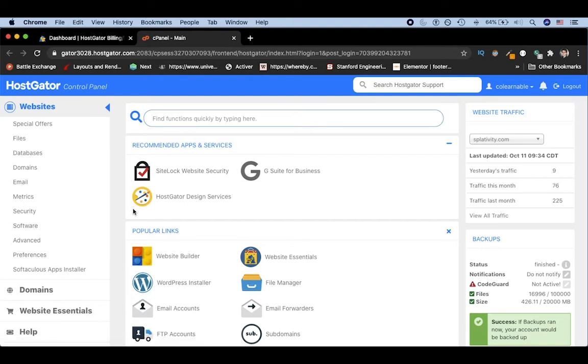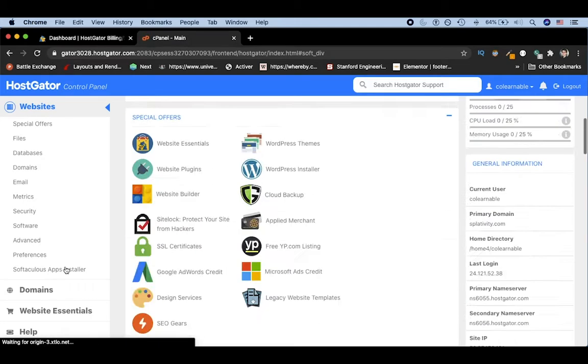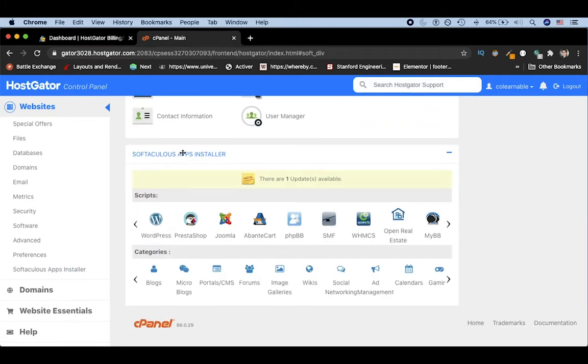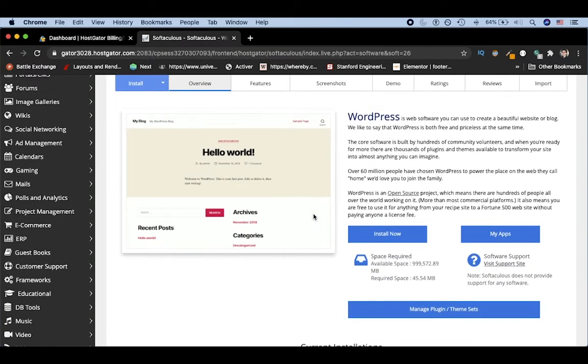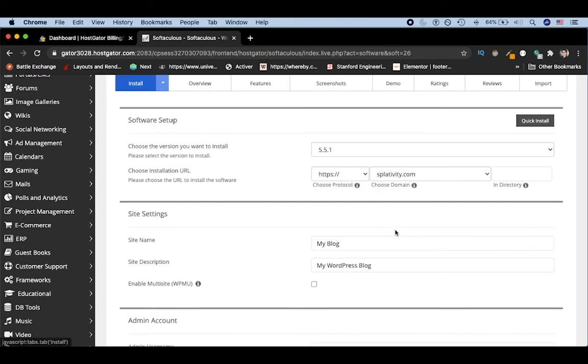And then look for something called Softaculous App Installer. Currently it's on the left-hand side here. I'm going to click on that. And that's going to drop us down to a tool which allows us to install different website packages, whether that be PrestaShop, Joomla, phpBB. We're going to click WordPress for what's called a one-click WordPress install. And then we are going to go to Install Now.